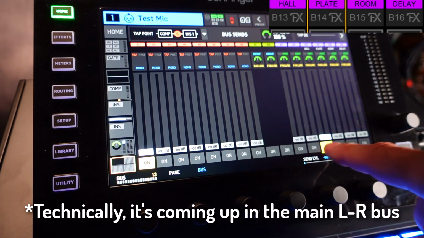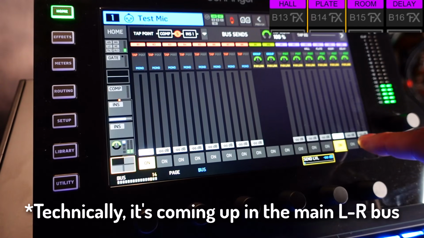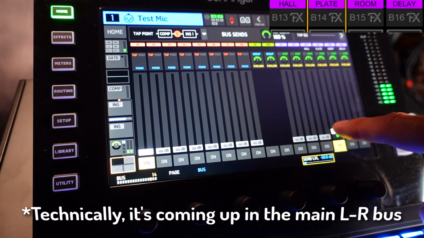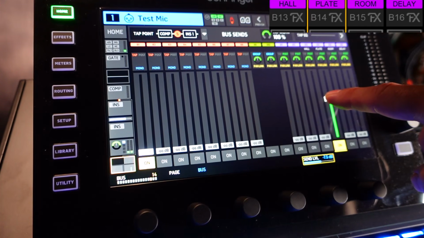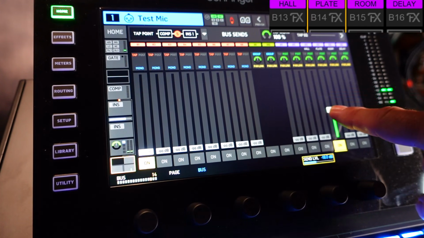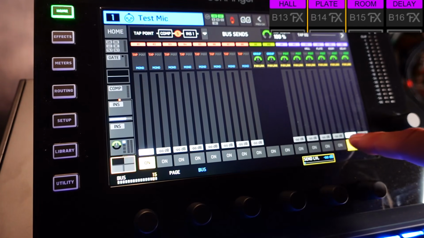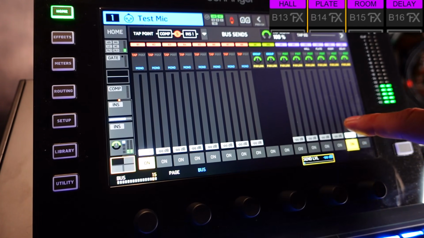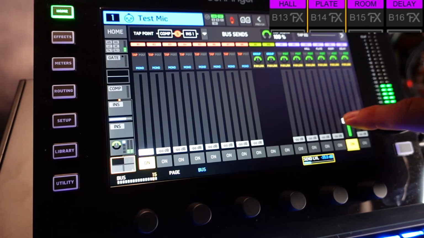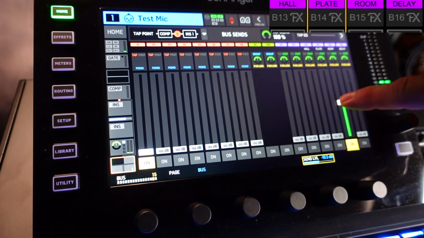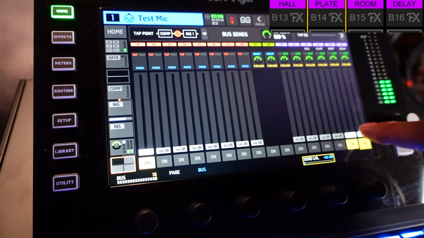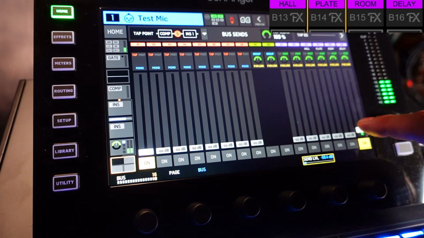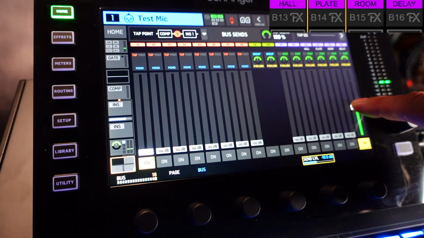And we do. If we come over here to the plate and we start to bring the plate up, we should start hearing the plate coming up. How much ever reverb we want. A lot of verb. This should be our room verb. Room verb coming up. Smaller verb. And lastly, delay. We have our delay here. 1, 2, 3, hey.